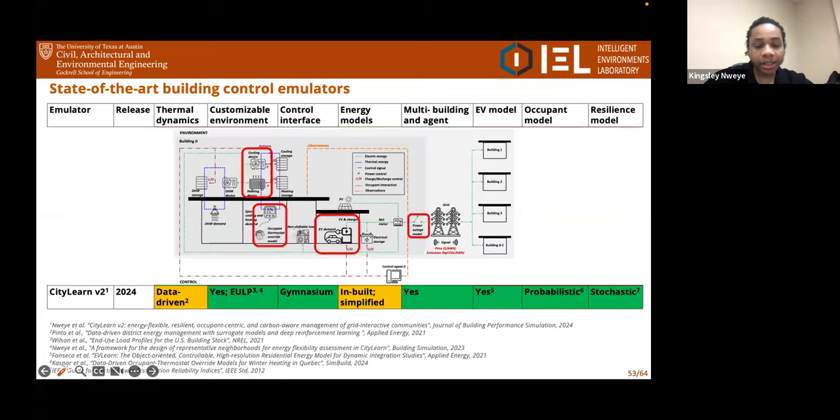So with the CityLearn V2 environment that we developed with the help of a lot of other researchers, what we've done is we've included a data-driven thermodynamics model that uses long short-term memory neural networks to encode the temperature evolution in the building, which then means we're able to control the heat pumps, which affects the thermal loads, and we can tell how the temperature in the buildings will change. This is based on the work by Pinto et al.